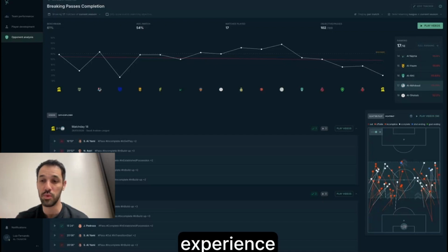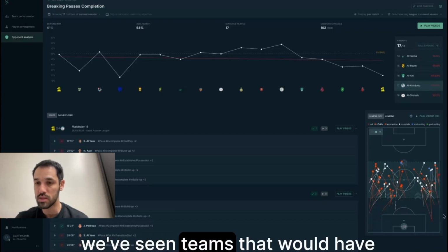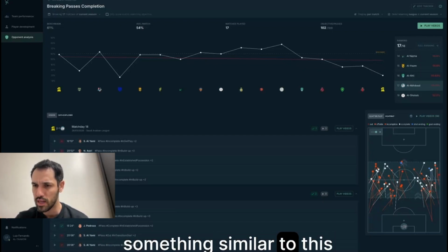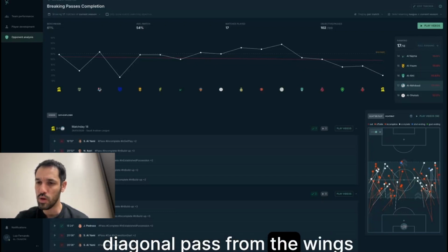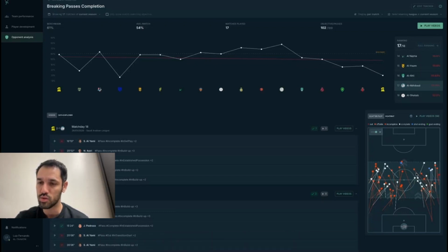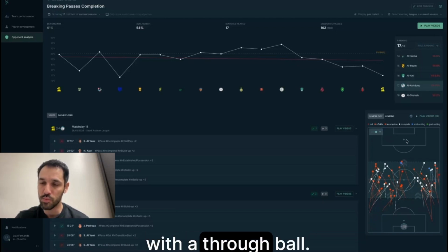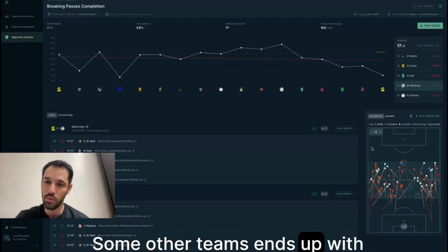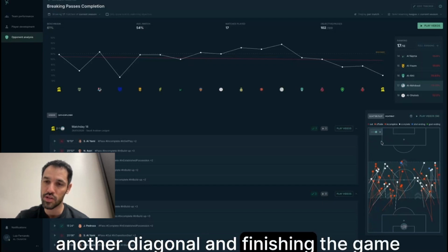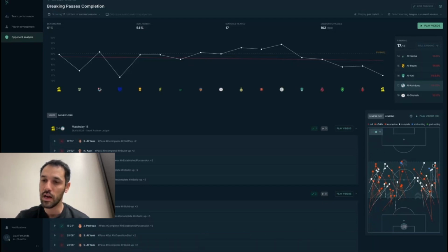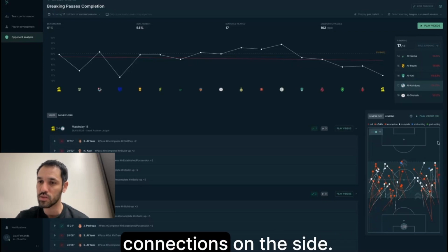From experience, we've seen teams that would have something similar to this: a diagonal pass from the wings, from the flanks to the middle, like the half space, ending up with a through ball. Some other teams end up with another diagonal and finishing the play here. Other teams will be more about connections on the side.